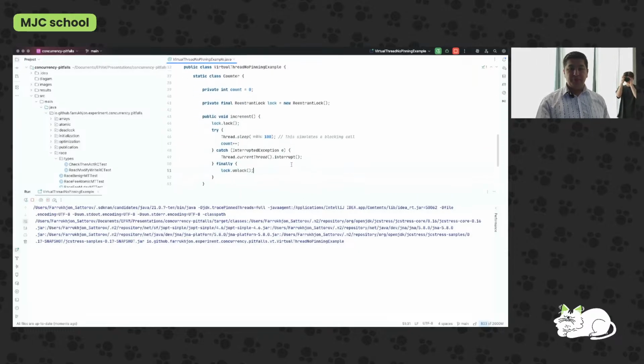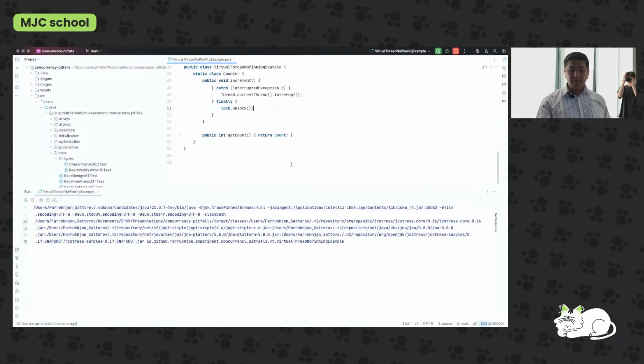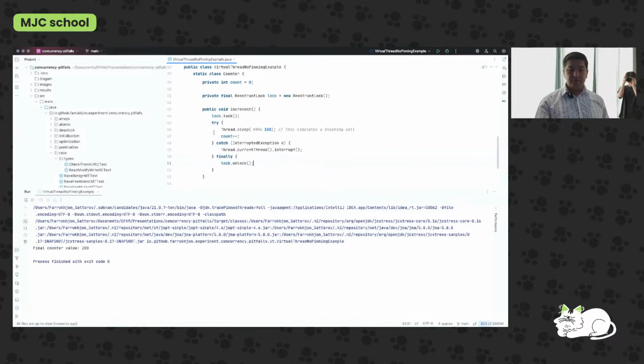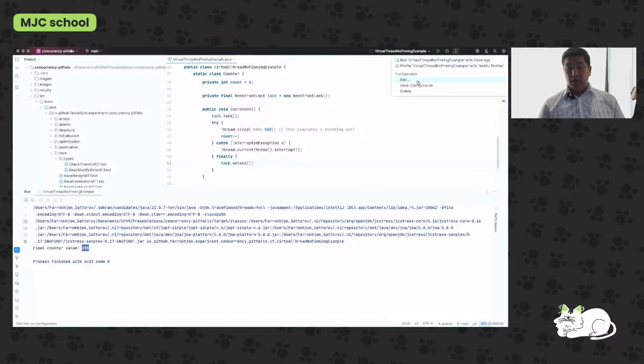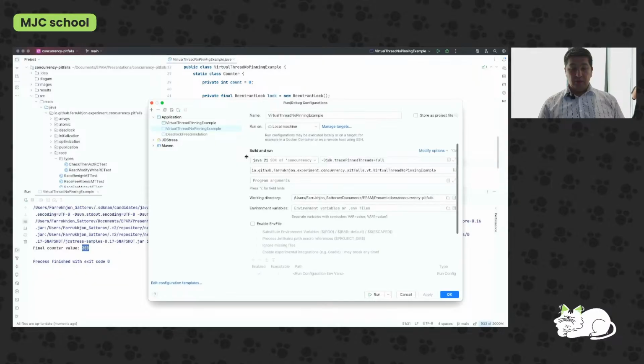So this is a simple counter. We are using tryLock. No pinning. And we run with tracing, with jdk.tracePinnedThreads.